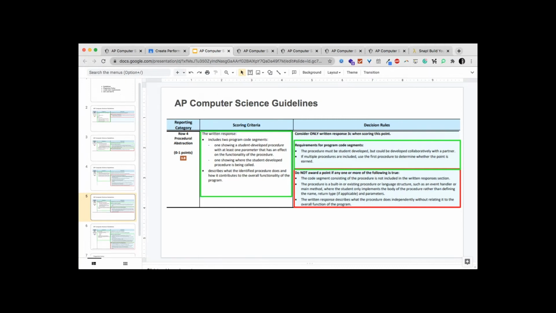Now, do not award points if the code segment consisting of the procedure is not included in the responses. So if you show a code and a procedure that's not part of your written responses, you're not going to get the point, obviously. Another case is if the procedure is built in or an existing procedure in the language or structure.